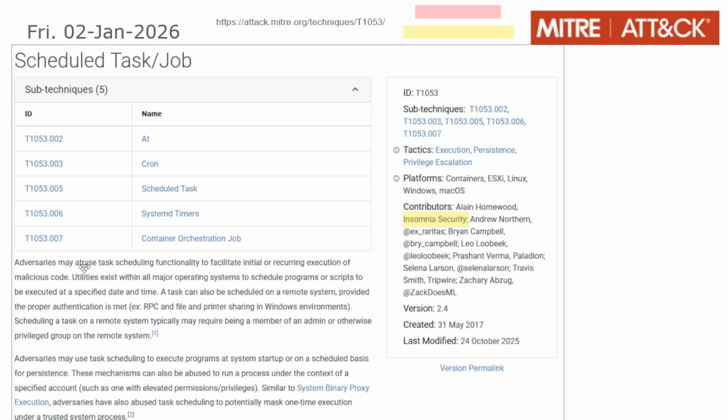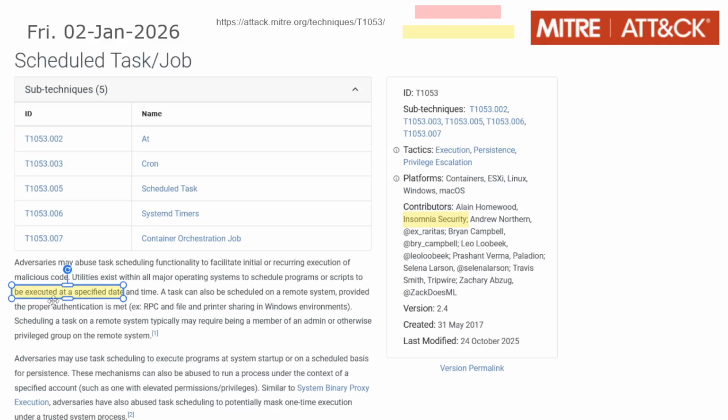Now let's see what they write here. So adversaries may abuse task scheduling functionality to facilitate initial or recurring execution of malicious code. Yeah, it's recurring execution most often, so you can set up a beacon like this. But there are smarter ways to set up a beacon. Then utilities exist within all major operating systems, and those are the sub-techniques here, to schedule programs or scripts to be executed at a specific date and time.